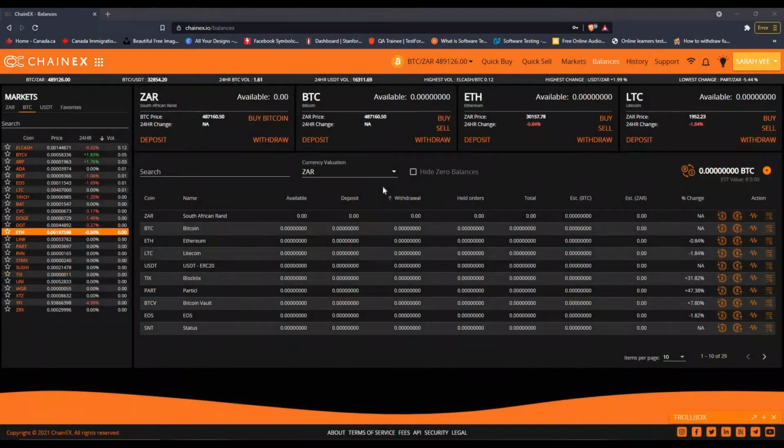Do take note that there are two possible ways to make a ZAR deposit using ChainEX. You can click deposit on the quick buy sell ZAR card on the top over here, which will navigate you to the ZAR deposits page. Or if you take a look over here, you can see a list of the digital and fiat currencies listed on ChainEX. Over here, you can see ZAR. To navigate to the ZAR deposits page, you'll need to click on this little icon over here, the Bitcoin with the arrow pointing down.